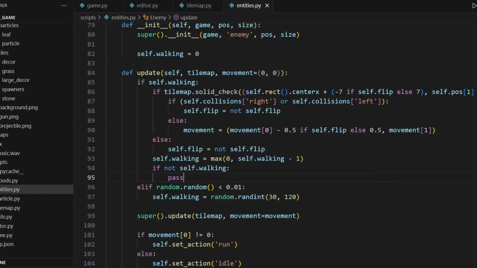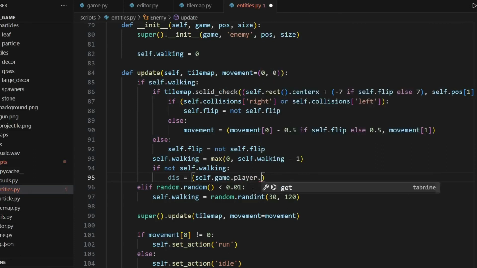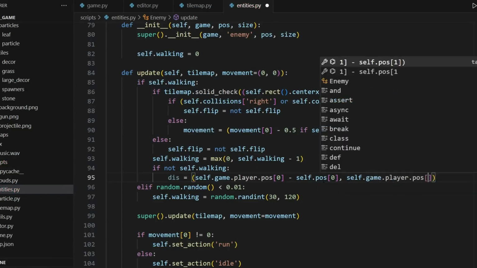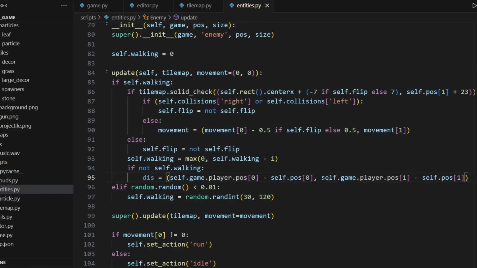So in order to actually shoot, like I mentioned before, we need to check where the player is and whether or not we should shoot. So first of all, let's calculate the distance between the enemy and the player. To do this, we'll do dis equals self.game.player.position[0] minus self.position[0], and we'll also do self.game.player.position[1] minus self.position[1]. So this is just the difference between the player's position and the enemy's position. So from here we can determine if we should be able to shoot.